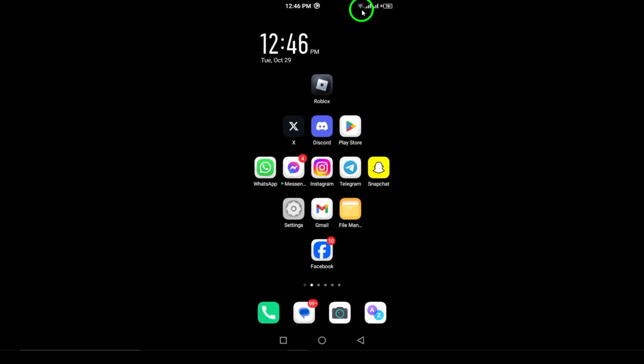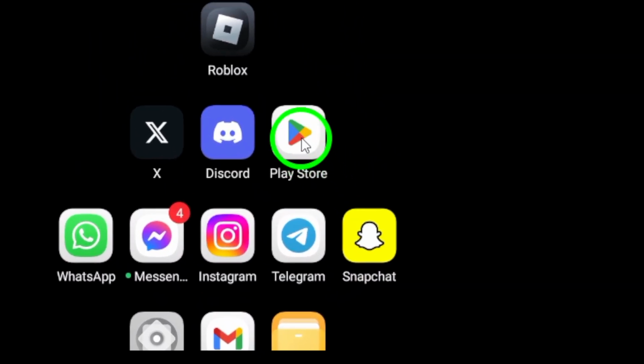Step 2. Update Snapchat. It's essential to keep your app up to date. Make sure you have the latest version of Snapchat installed. You can easily update it from the Google Play Store or the App Store.